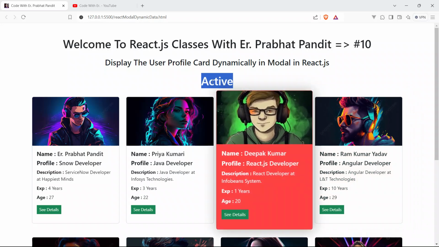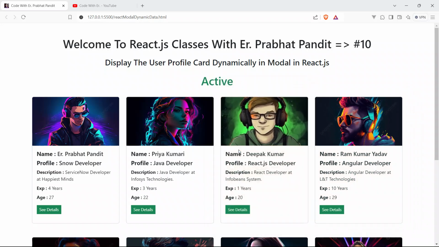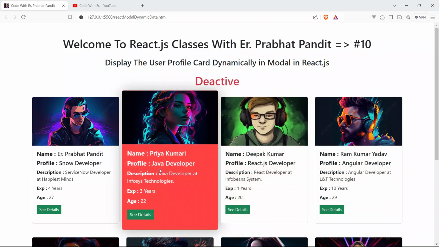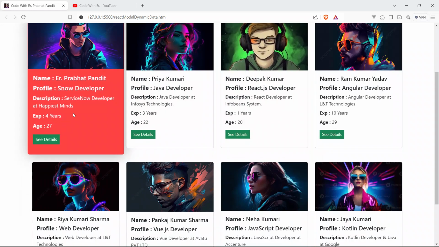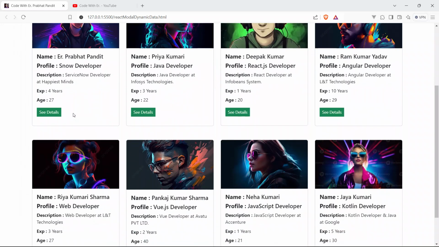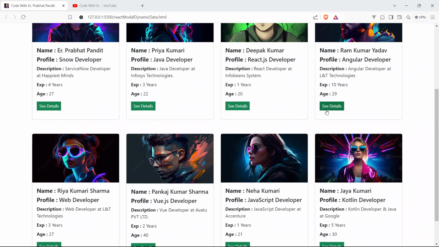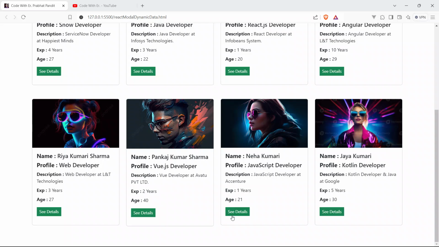And you can see it's showing active and deactive dynamically based on the status of the clicked user profile card. Okay, so now guys, we have seen one button also called see details, on each and every user profile card.